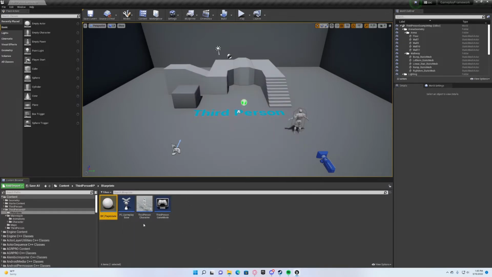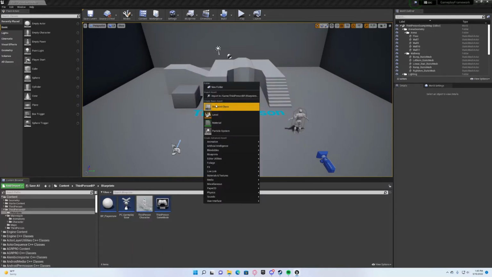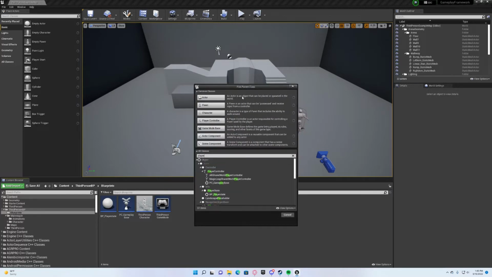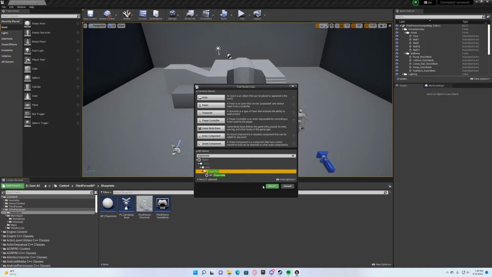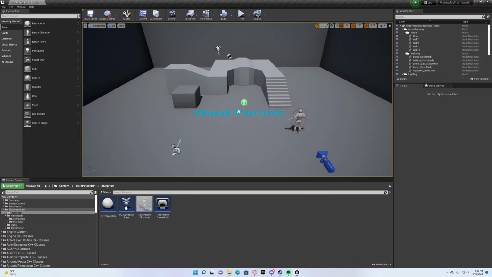And then do the same thing with the player state. Blueprint class, you'll have to search for player state. And then just call it BP_PlayerState. And Unreal obviously doesn't follow that naming convention. So let's fix that.